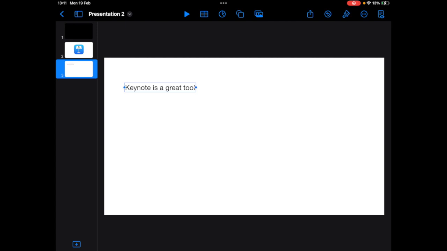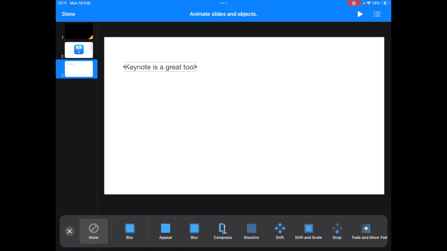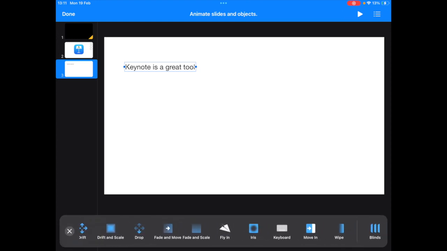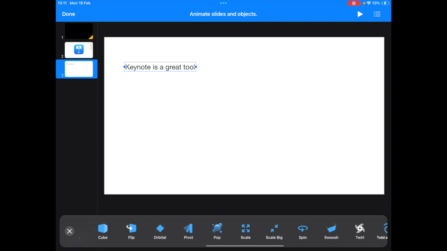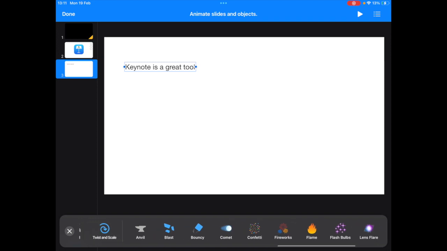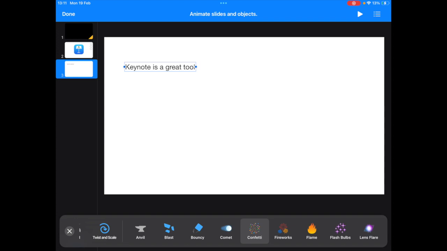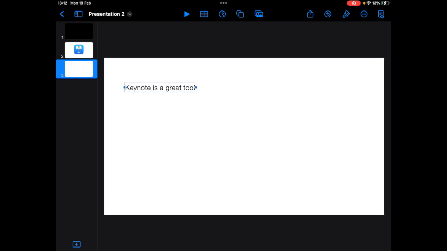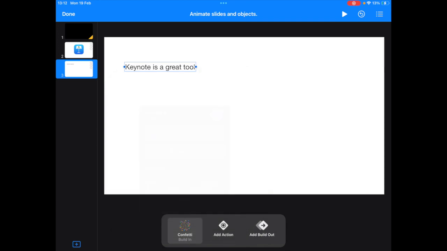Same, I want to animate it. Action build, maybe there is, let's see what we have. Keyboard, blind, moving, a lot of different possibilities. Okay, let's try confetti. Okay, this is it. Done. Actually, if I want to change something, let's say that I want it to be very fast. Okay, done.